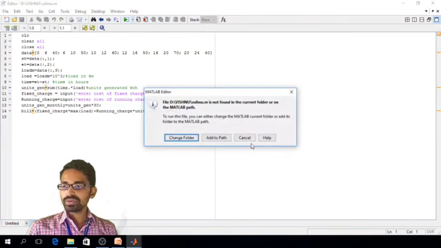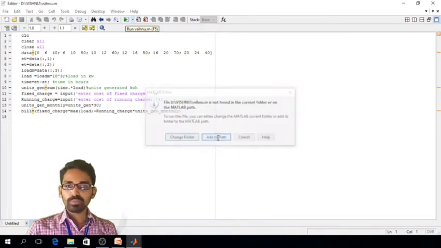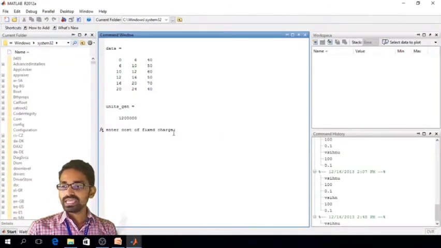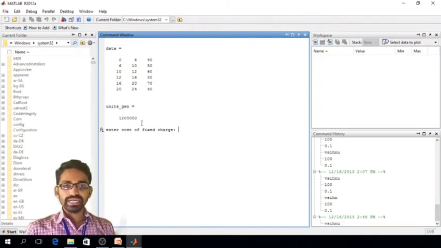Just run this program, click on add to path, then it will show the data you have entered, and then the unit generated. It has already calculated the units generated, that is 12 into 10 to the power of 5. The same data we calculated theoretically, the unit generated is the same, 12 into 10 to the power of 5, we have got.